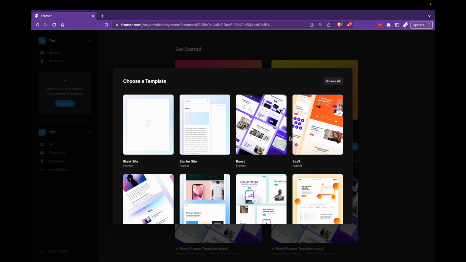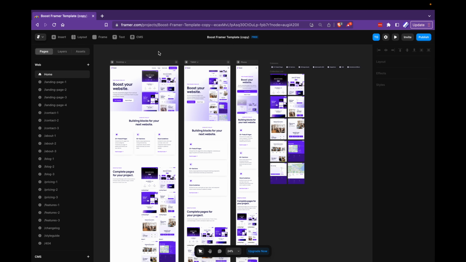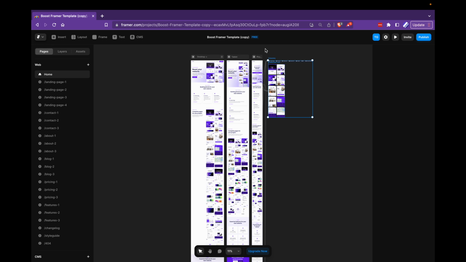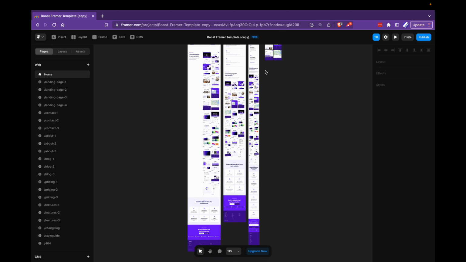For this tutorial, we're gonna go with the Boost template. So I'll hover it and I'll click Use Template. And this is what we see when we go into the template. We can see 3 different frames here, so desktop, tablet, and phone. We can see some components over here and the full page in itself.